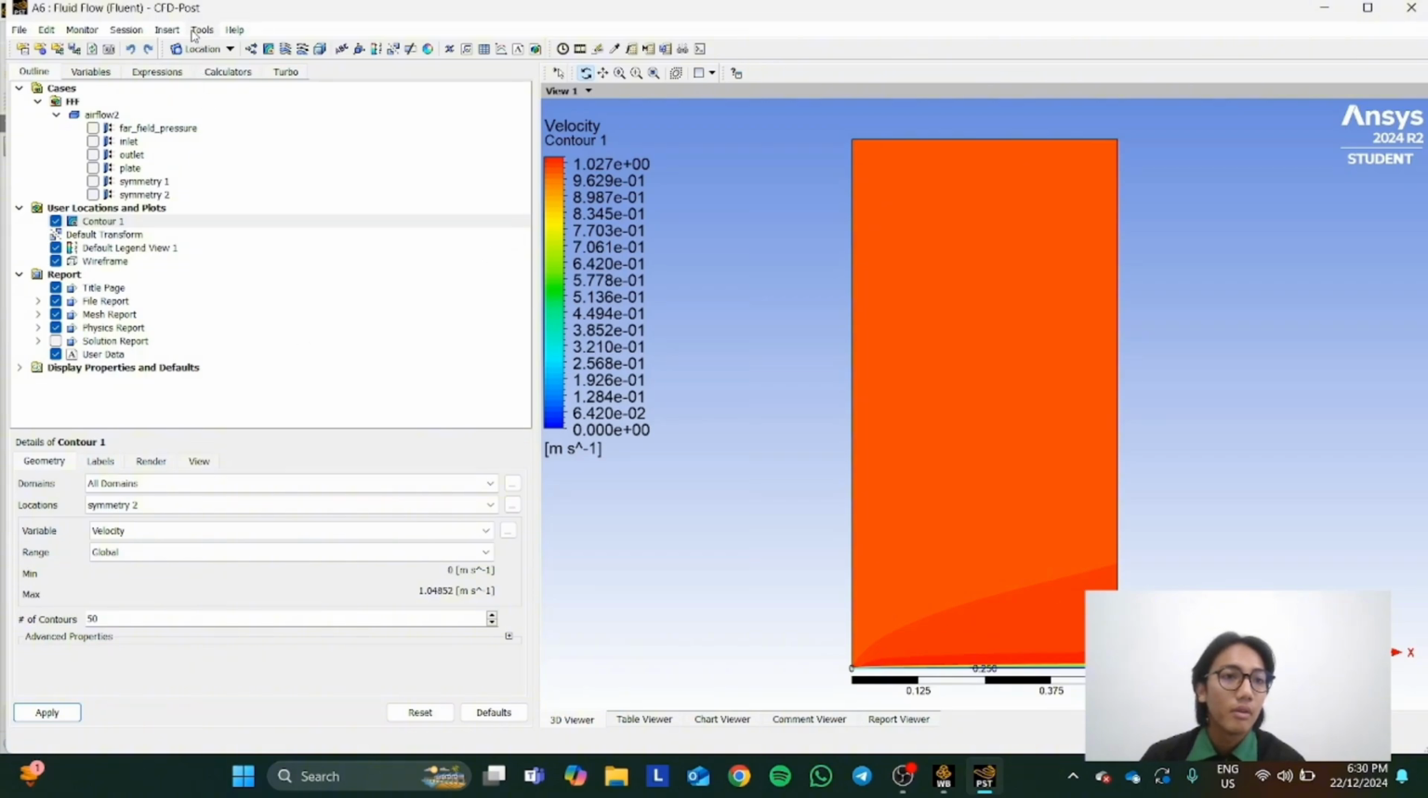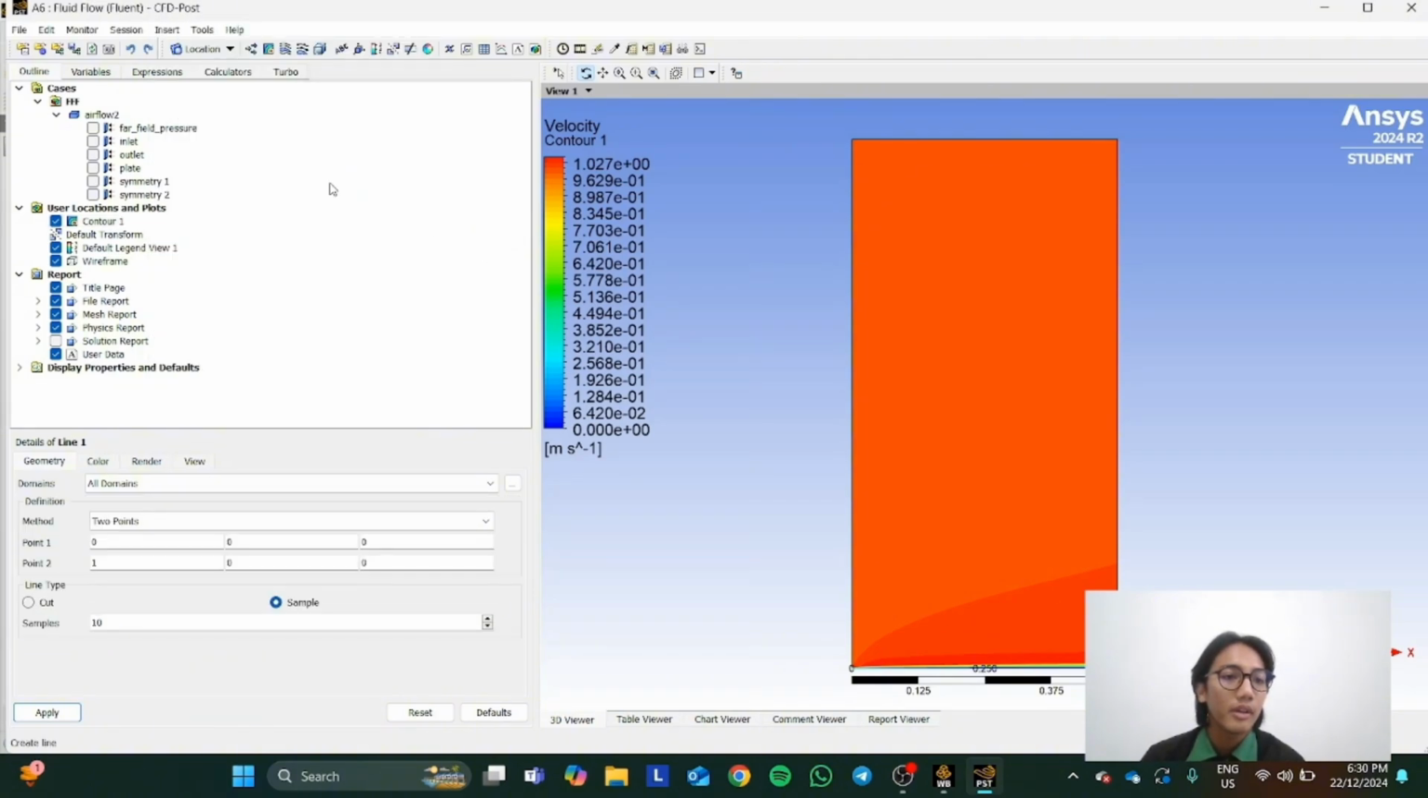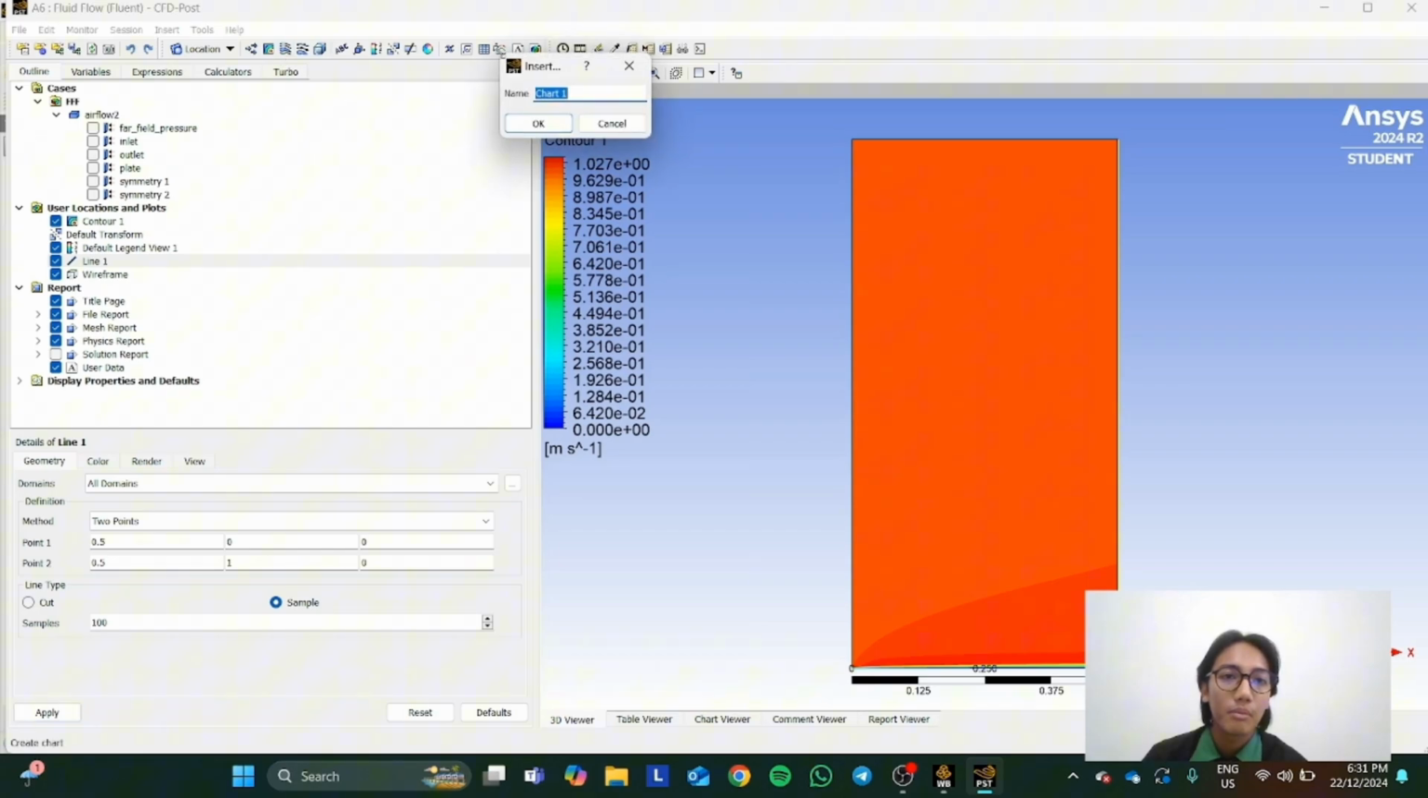Next, go to insert and then location line. Hit OK, and then we will create a line from this edge to this edge. The position of this edge is x equal to 0.5 and y is 0. The second point right here is x 0.5 and y is 1. For samples, we will use 100 samples for this run because it will be more accurate and more precise later on during the graph projection.